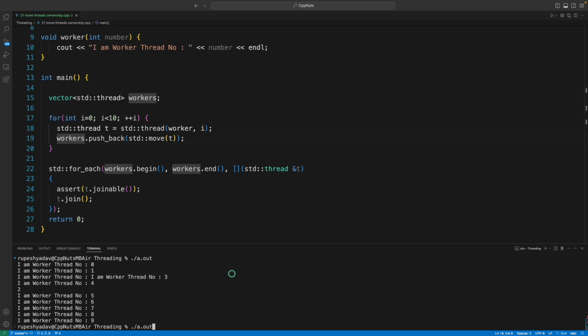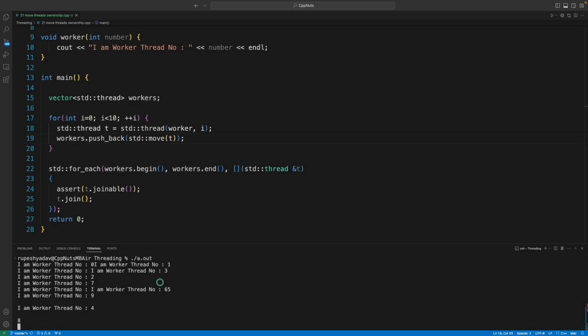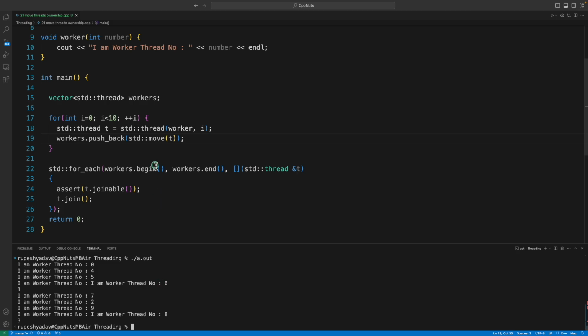So if I run this again, see, this time the output is so different. And if I run this again, see, every time it will change. I'm running it and it is changing like anything. And if you keep on running, it will give you different outputs. It means it is functioning well. So this is how you can pass, or rather move, threads from one domain to another, or from one scope to another scope, and manage accordingly.